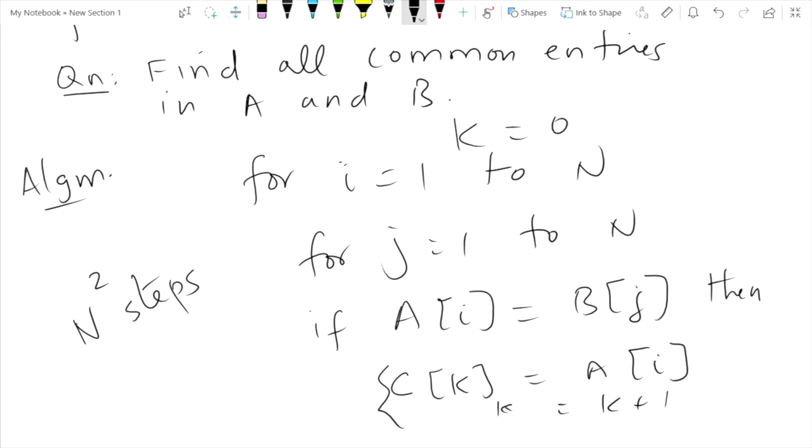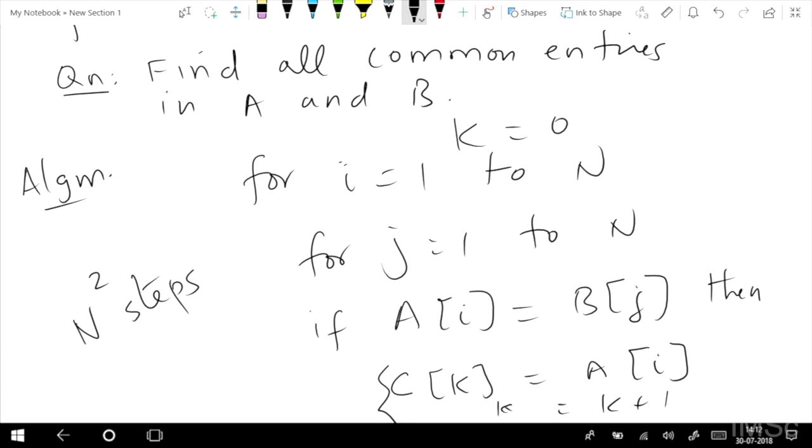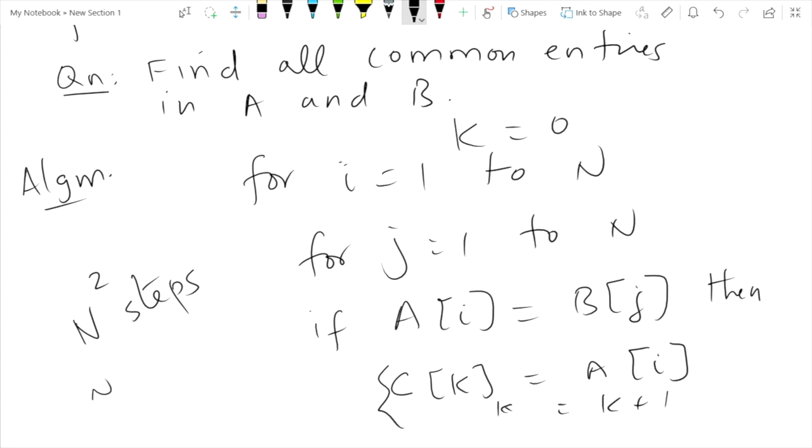Right? That's a simple algorithm. N for us is like 10 power 10. So 10 power 10 squared is what? 10 power 20 steps.